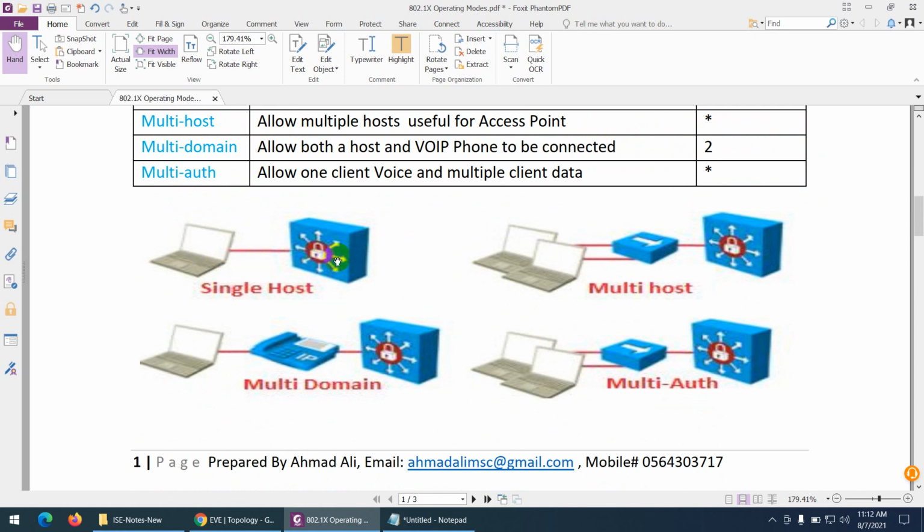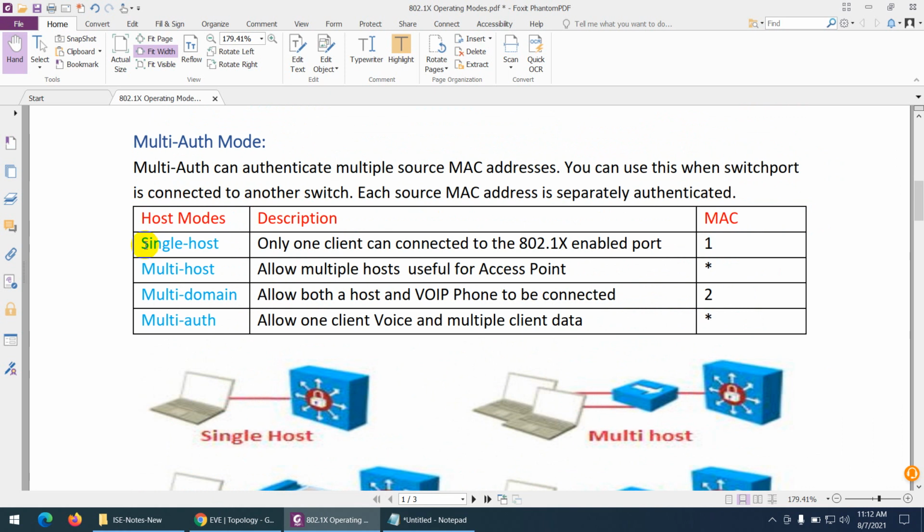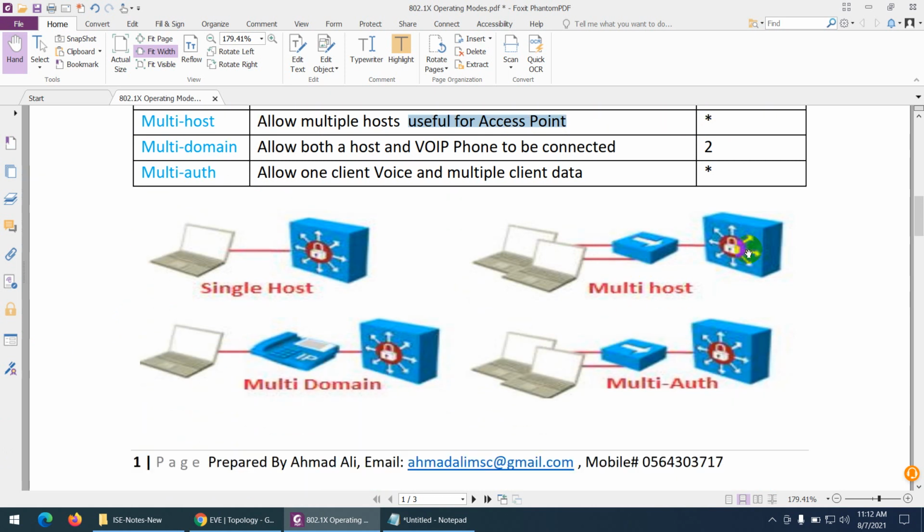And if we go here, so we discussed single host. A single device is connected to the switch port. And if we check here, single host means only one client can connect to a .1x enabled port and one MAC address is allowed. The second which we are now discussing is multi-host. It allows multiple hosts, useful for access points. We already said, and unlimited MAC addresses are allowed. So this is multi-host. The switch port is connected to a hub, or a wireless LAN controller, and these are the devices. One device has to authenticate, rest of them will authenticate automatically.